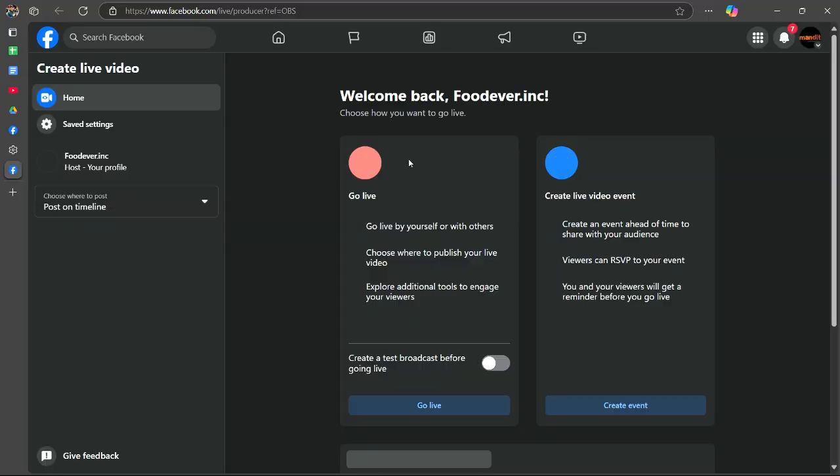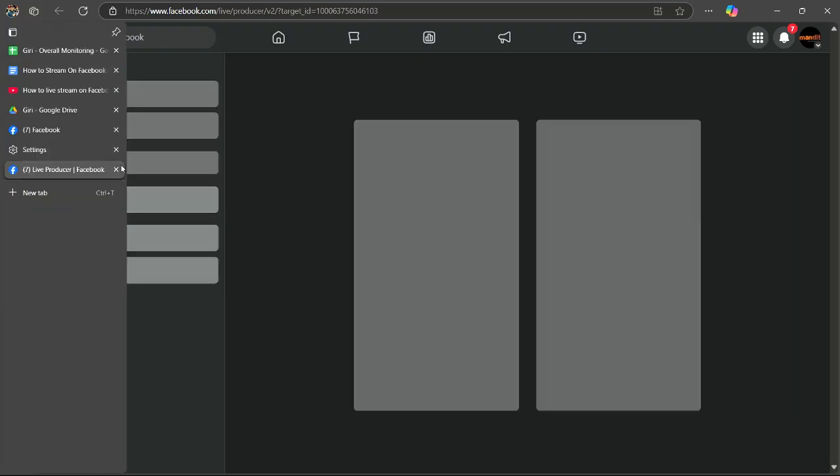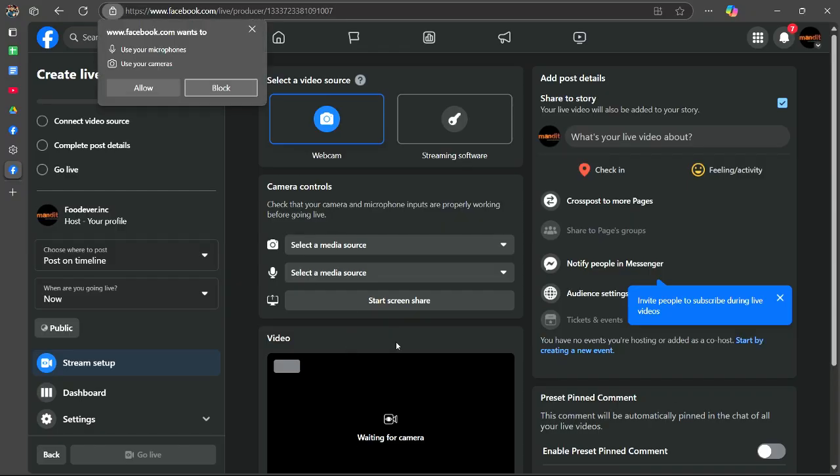Then go back to Facebook, add a title for your stream, and click Go Live. You should now be live on Facebook. To stop the stream, return to the live producer on Facebook and click End Live Video. Then, in OBS, click Stop Streaming.